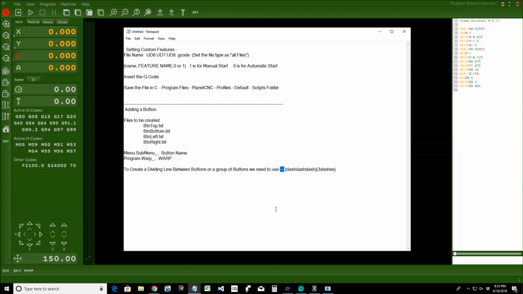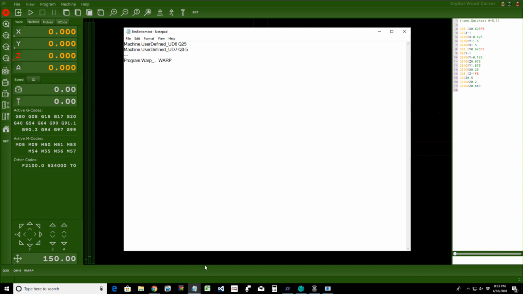So now in my actual file, I want 3 dashes between the quick set buttons and the warp button. All right. Oop, saw a little bit of a black screen there. Something's going on. I see it kind of blinking in and out. There we go. All right, so I'm going to go ahead and save that file.